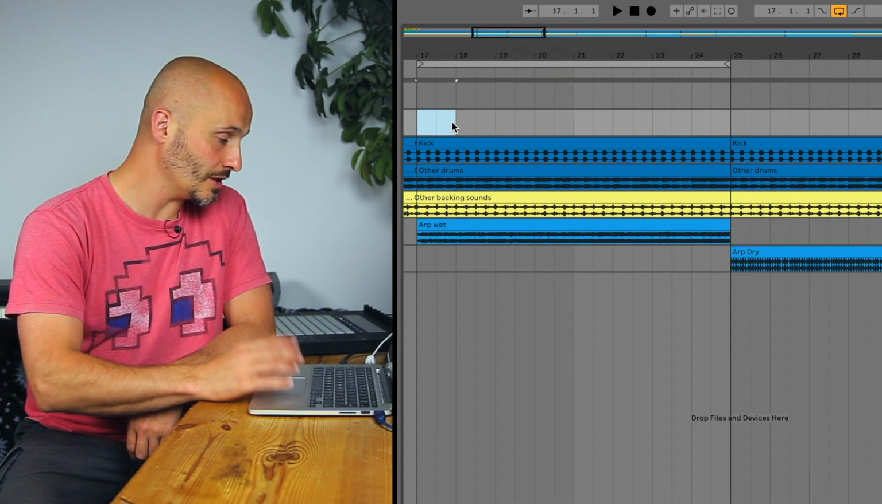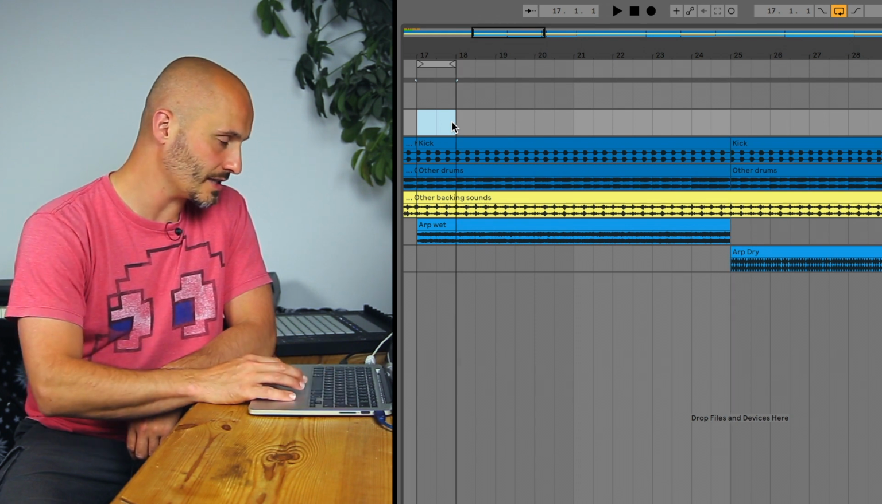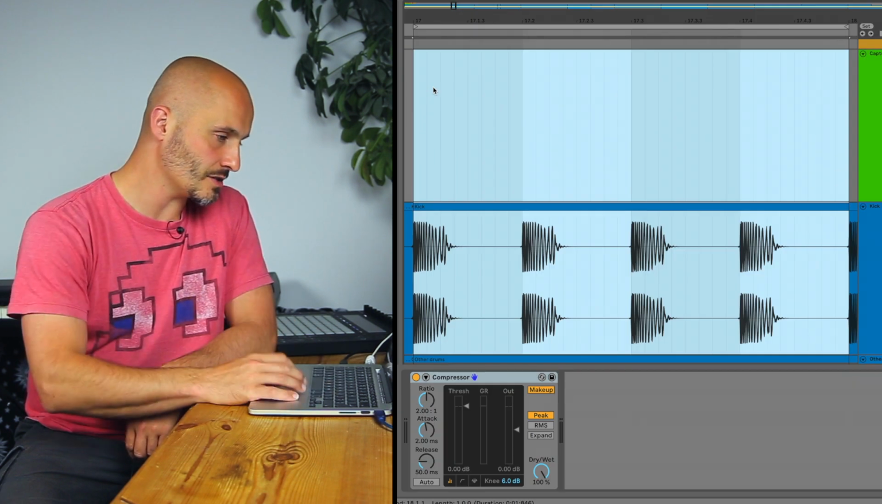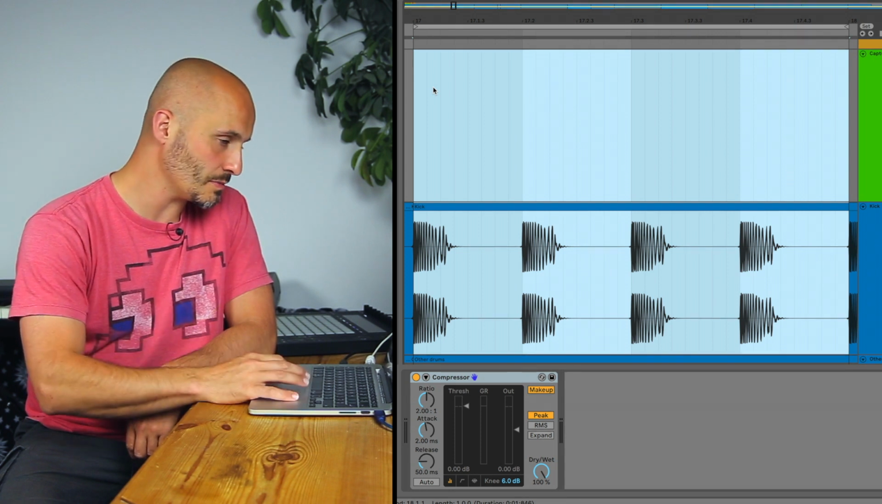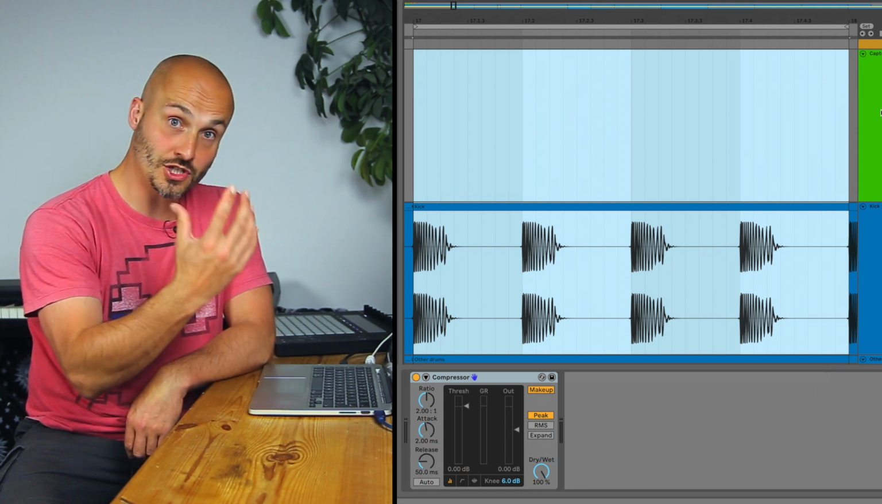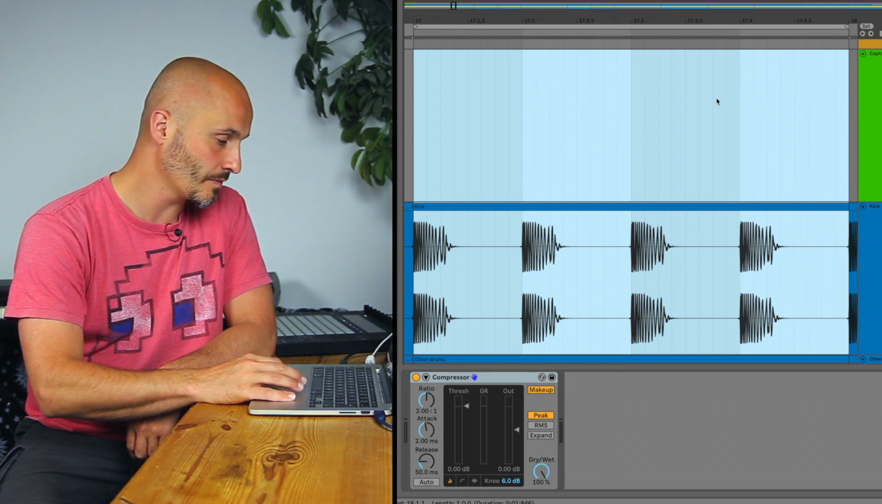I'm going to just loop around a bar. So I'm going to do Command and L once I've highlighted that section. And I'm going to highlight the track above and the kick and hit Z just to zoom into those two tracks as much as possible. And I've set up this track above the kick drum to basically be a capture track. So we'll visualize what the compressor is doing to the signal as we modify its parameters.